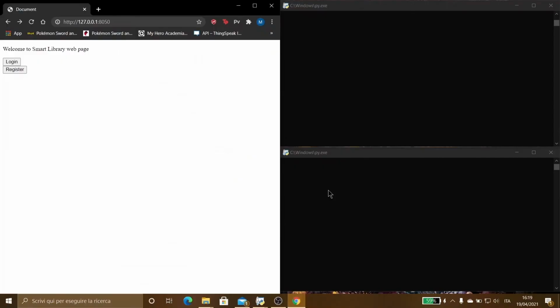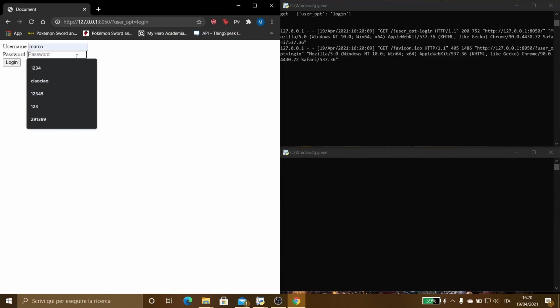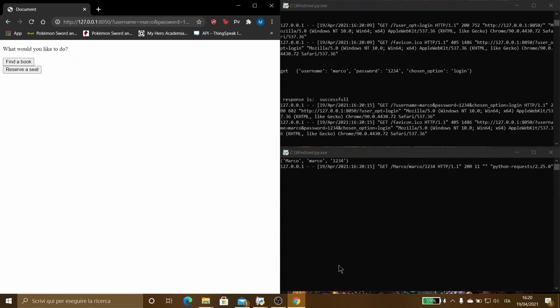Here you can see our Smart Library web page. On the top right corner you can see the web page working, and on the bottom right corner you can see the people catalog handler working. In order to use the web page you need to either log in or register. Since I'm already registered, I'm gonna log in. After logging in, you can either find a book or reserve a seat. In this case, I'm gonna first find a book.